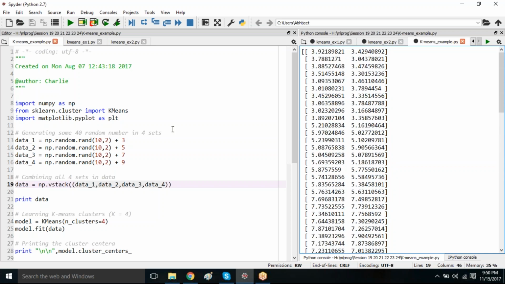Why is it first 3 and then 5? Because I have added a constant number, and the random number is always generated between 0 to 1.